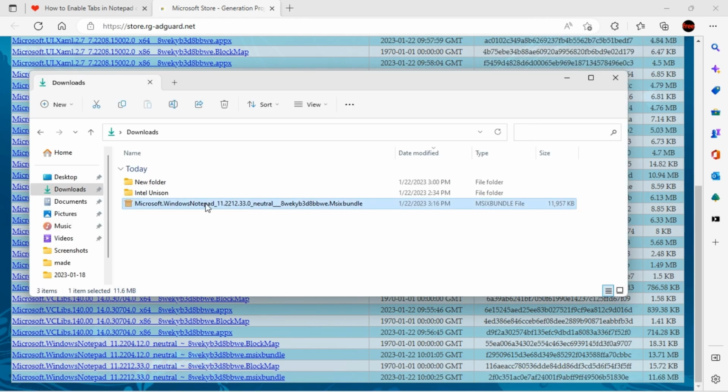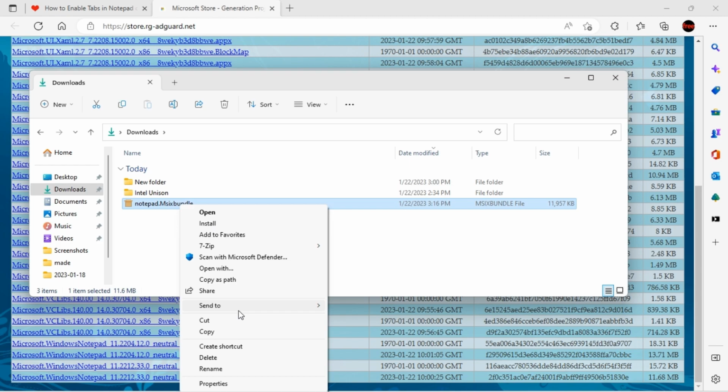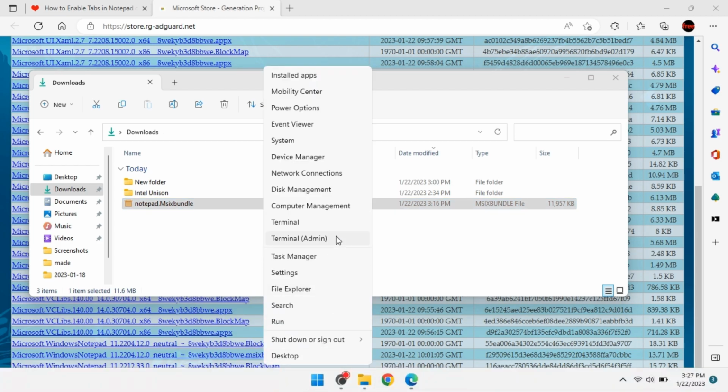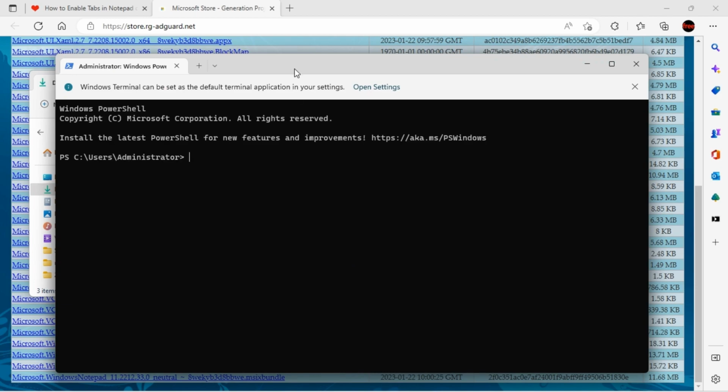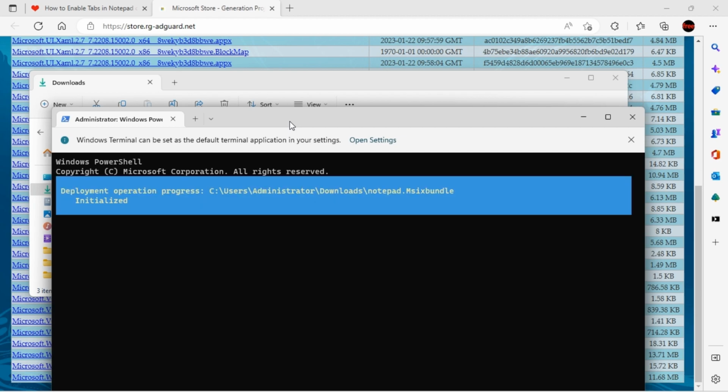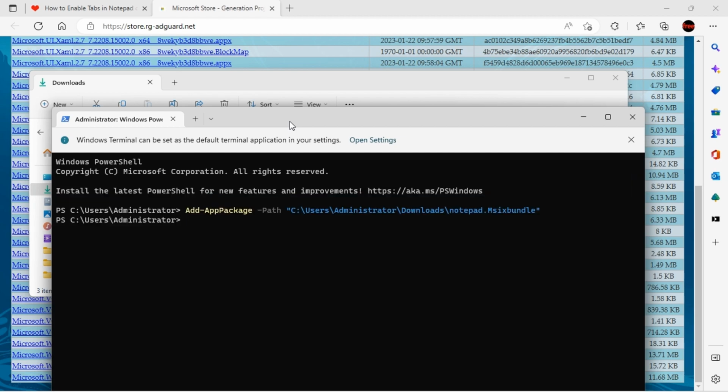Open the Downloads folder and rename the downloaded file to some easy name. Right-click on it again and choose the Copy as Path option. Right-click on the Start menu and open Windows Terminal with Administrator rights. Type this command in Windows Terminal. Paste the path at the end that you have already copied, so just press Ctrl plus V. Hit Enter and then let it install the new Notepad app.